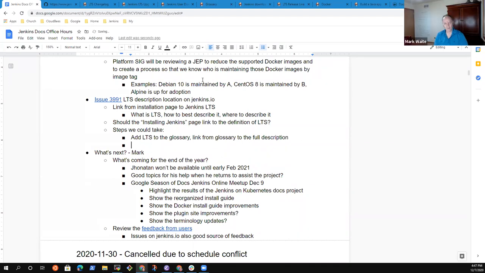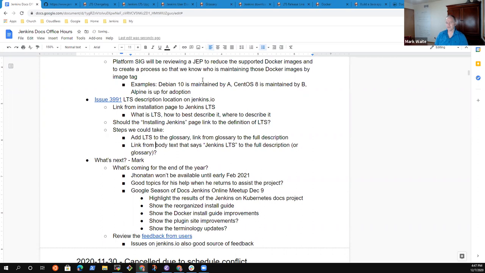Right. So then would we also propose a link from at least the body text that says Jenkins LTS to the full description? Or should it link to the glossary and then they have to jump one more time? You didn't answer my question. Which one do you think it should be, full description or glossary? From a structural standpoint, I would say glossary. From a usability standpoint, why do I have to do that extra click to get nothing in the middle? Yeah, okay. You voiced it for me.